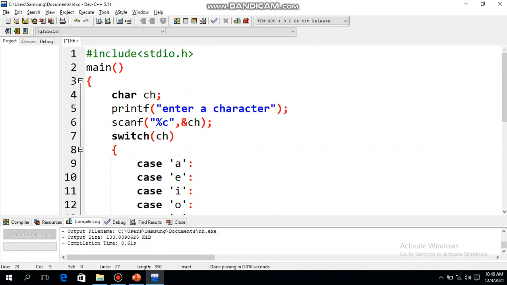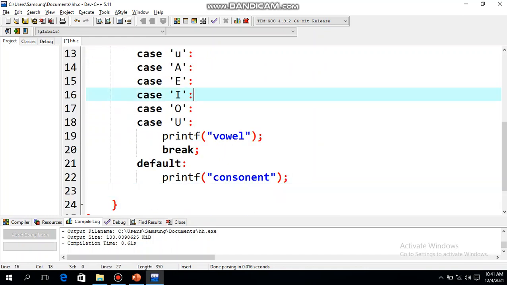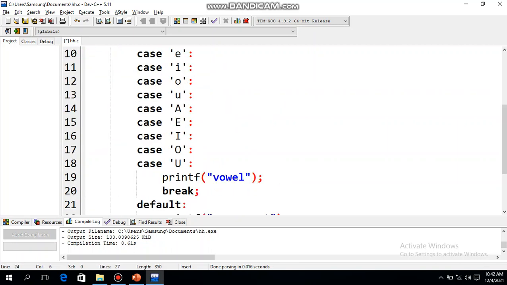So suppose I am entering the character as small i. So what will happen? Small i will be passed here. So it will check, is it equal to value 1? Small i, no. Then this one, no. This one, yes. So if it belongs to any one of these values, it is going to display vowel, and then it is going to come out of the loop. It is not going to go to default. Okay, it will just break, which means it will come out of the immediate loop. Which was the immediate loop? This is the immediate loop, so it will come out. So this is my program.